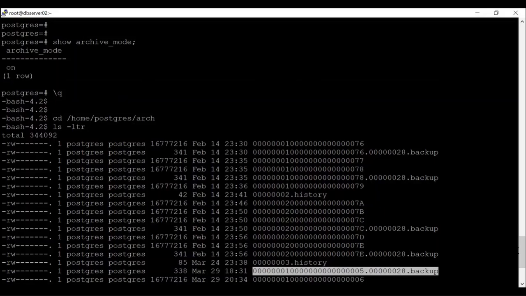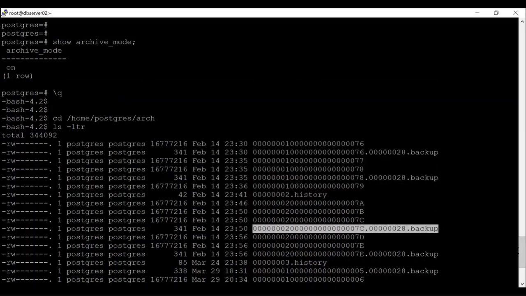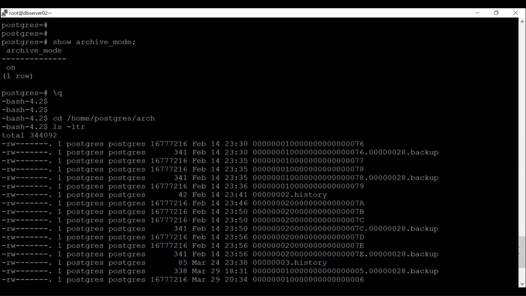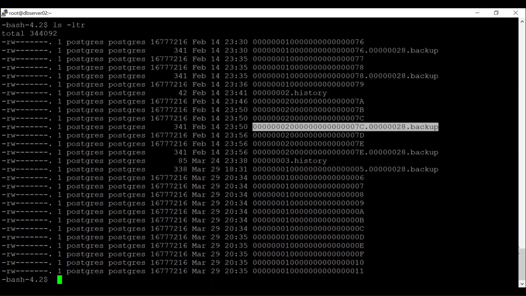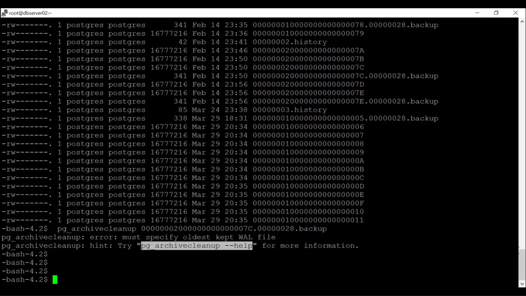Okay, if you want to clean up, for example, I don't want this many archives because I have this full backup. If I want to clean those archives, you can just use this pg_archivecleanup command, and you have to specify until which backup you don't need the archives. So for example, pg_archivecleanup, and if you just mention this backup file, it will clean. Okay, so maybe some syntax issue. Let's go and run the help command.